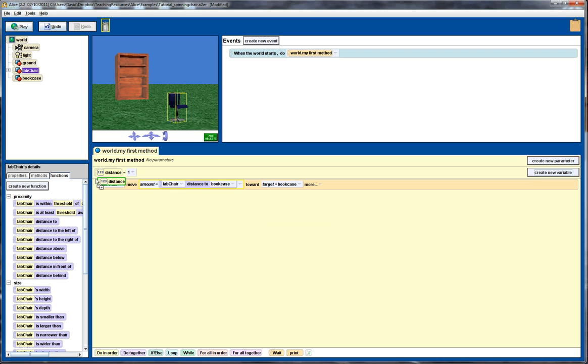So I'm going to drag this down here. Now I'll just set it to an initial value of 1. I'll copy this over to here and drag that into there. And then what I want to do is, as I said, measure the distance from the outer edge of the chair to the outer edge of the bookcase. So I need to do a little bit of subtraction here.